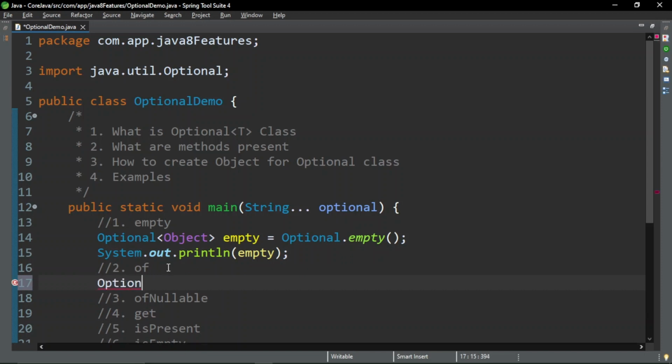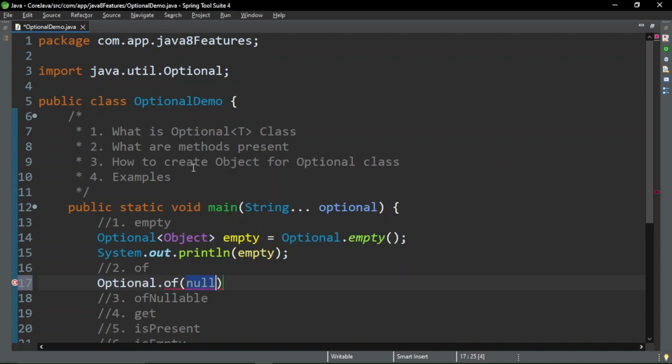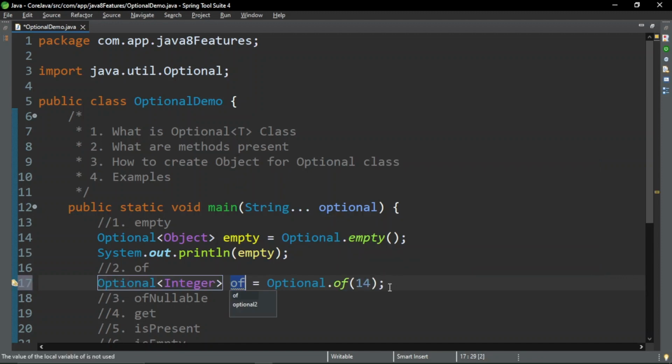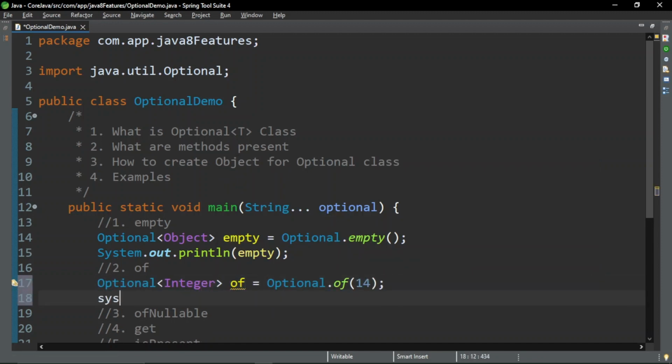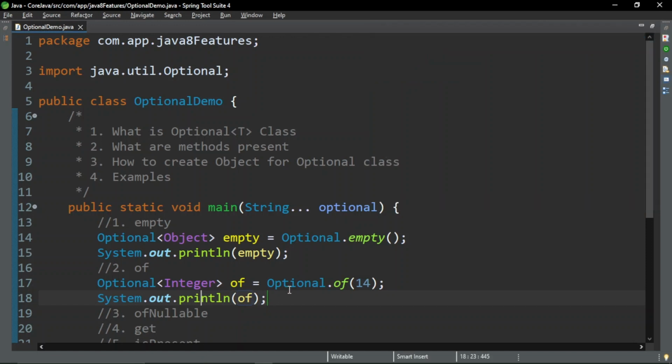of is also a static method, right? We can access it by using the class name, Optional.of. It is expecting a parameter of type T, so any type of value it can hold. Here I am trying to pass one integer value, 14, and assign it to a variable. Now I am trying to print that variable. It prints Optional of 14. Optional is a container object that holds the value 14. So this is about the of static method.